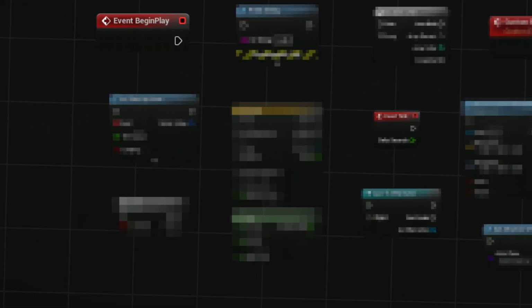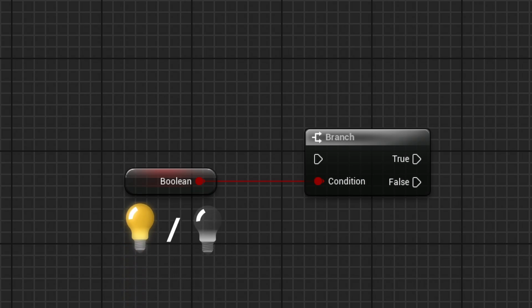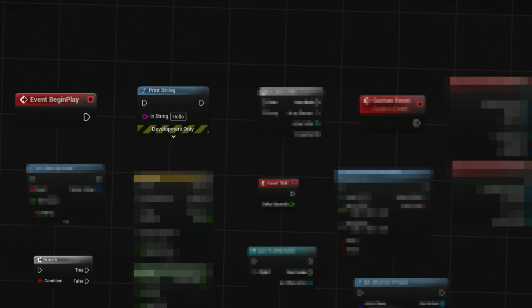The Branch node is Unreal's version of an if statement. It checks a boolean condition, which can be true or false, and then executes one of its two outputs based on the result. The For Each Loop takes an array of any type of variable and runs through each of the items in the array one by one.